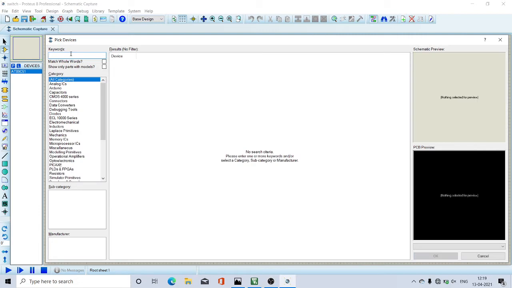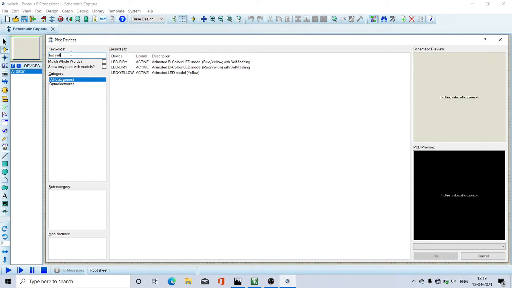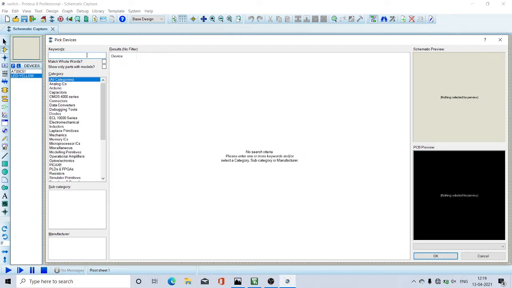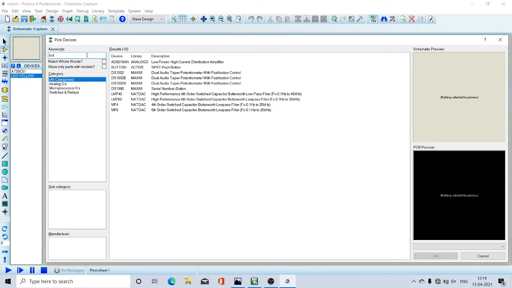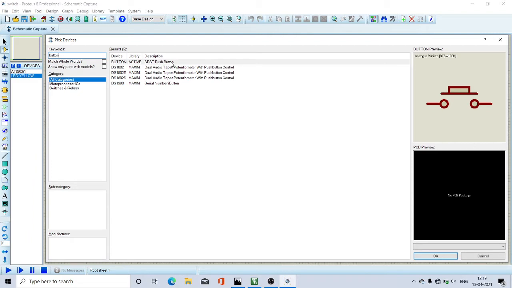And now I need a single LED. For that purpose I am searching LED yellow. So here the last one, animated LED yellow, I will be selecting. Next I am going with a switch. For that switch you need to type a button. Button is the name that is used for switch here. The first one you can select here.